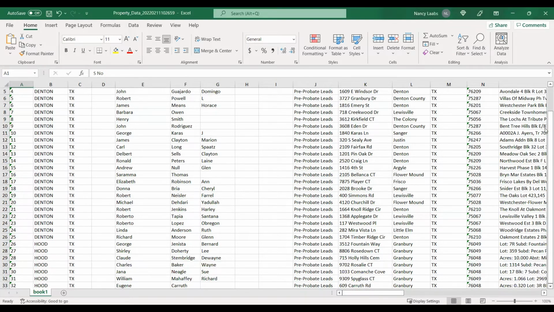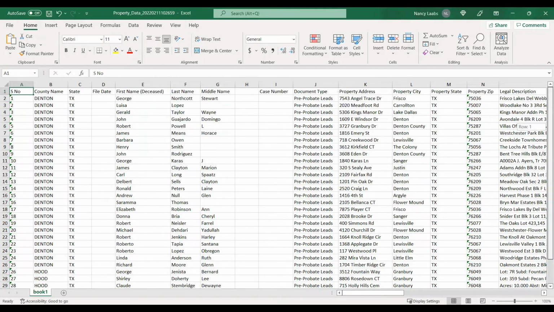Now remember, these people just passed away, so these are not from the court records. And I'll give you the county, of course, the state. Now there's no file date because they have not filed their probate. The first name, last name, middle, and then again, case number, but there is no case because they haven't filed yet.